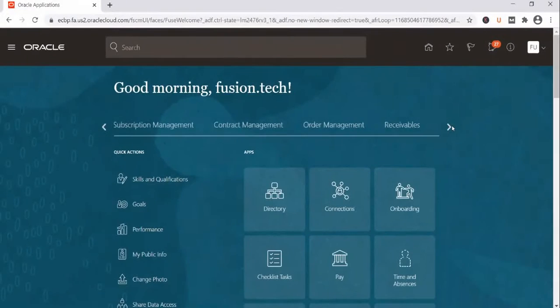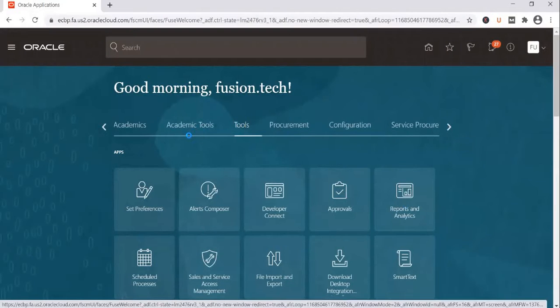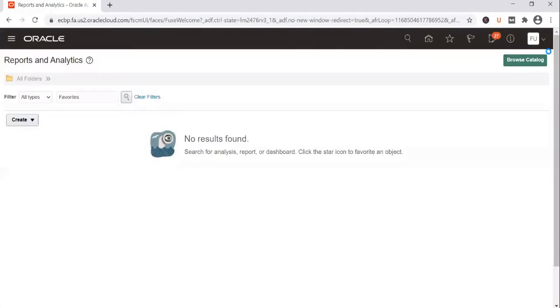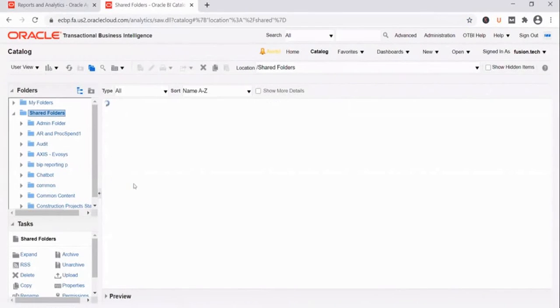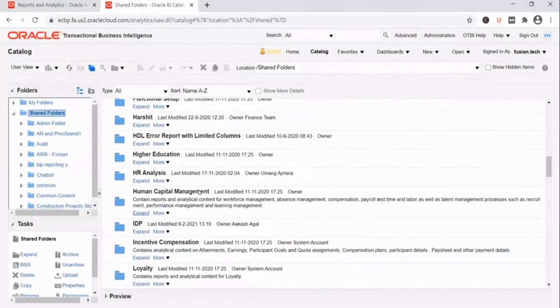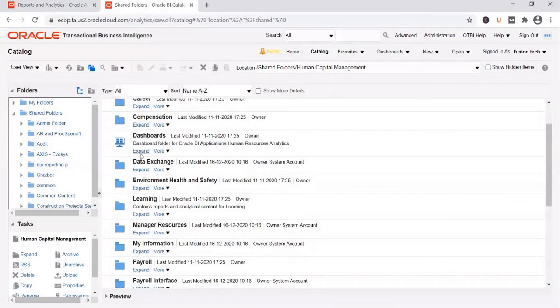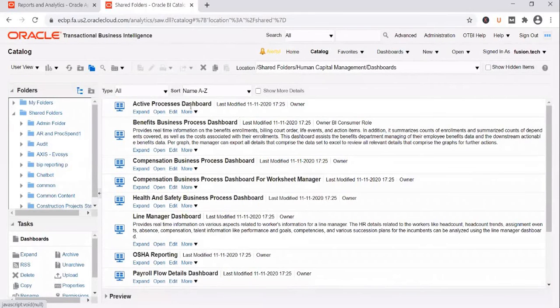And to look at the dashboards, you need to go to the Reports and Analytics work area. Go to Tools, click on Reports and Analytics. So if I go to Shared Folders, go to say HCM, for example, expand it, and there will be dashboards given by Oracle, out-of-the-box dashboards, and if you expand them further, you see the seeded dashboards.